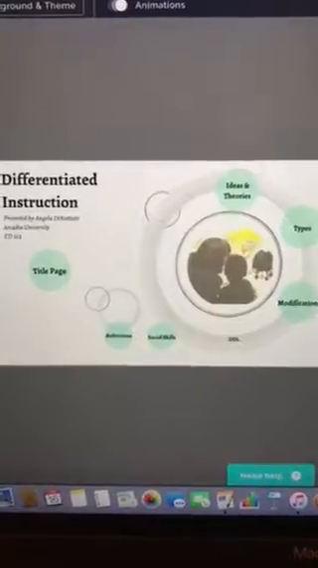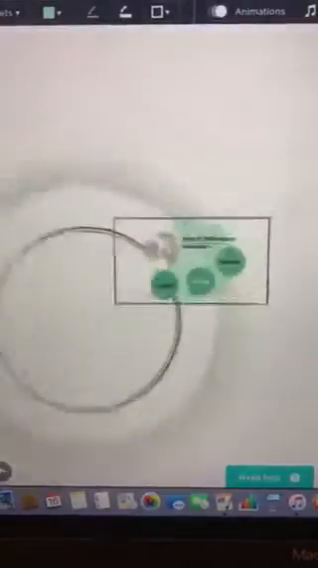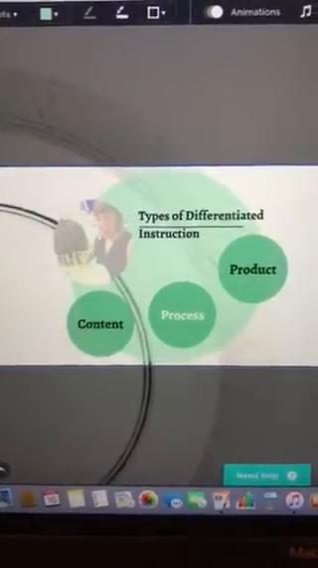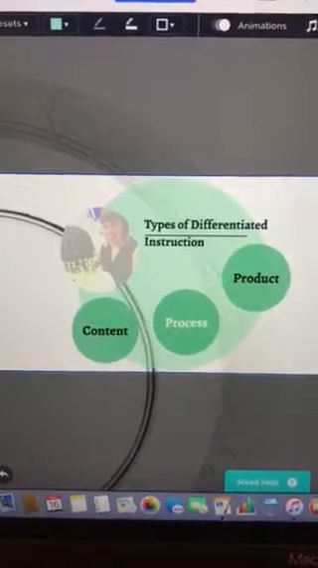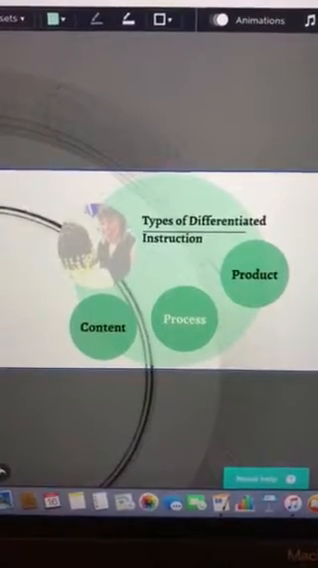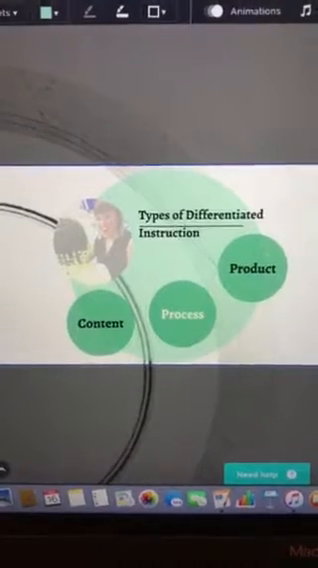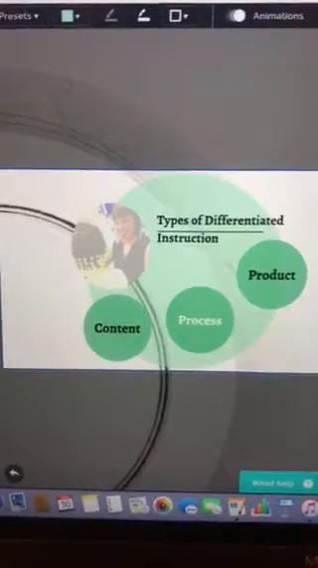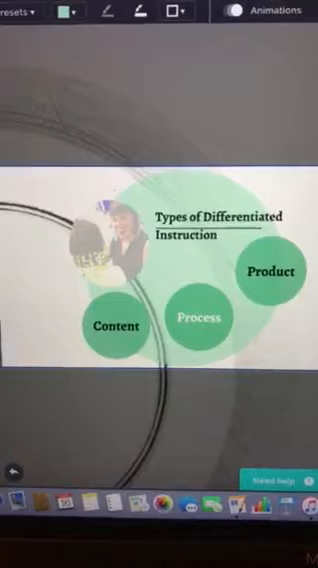Types. And here we are with the more in-depth description of the different types of differentiated instruction, where we have content, process, and product.